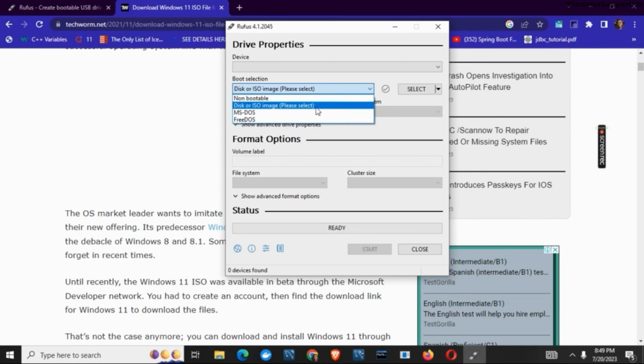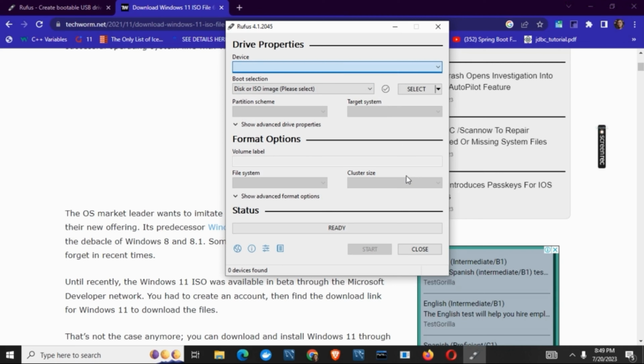Once downloaded, you can select your options and boot selection as well as drive properties, but make sure that you restore your drive properties and files before doing so. And just by that, you will create your bootable USB drive.